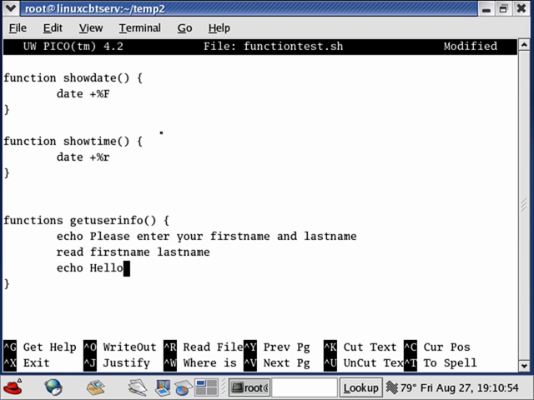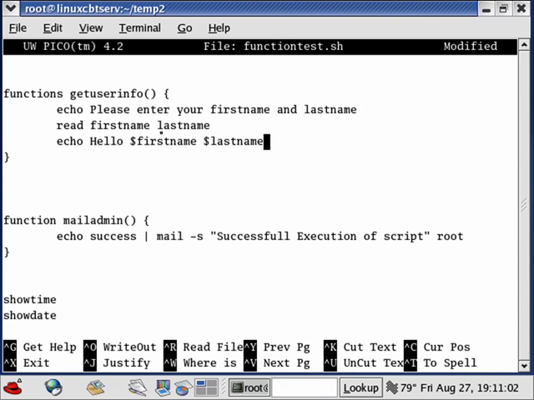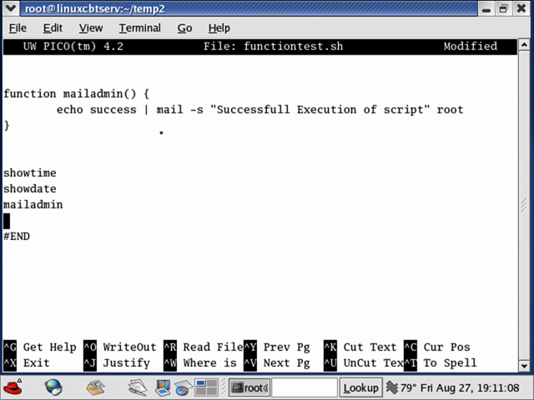Hello, first name, last name. So we have a function called, and actually we plural the functions, we need to remove the S. We have a function called getUserInfo. We can determine when and if we want to run it, perhaps before we mail.